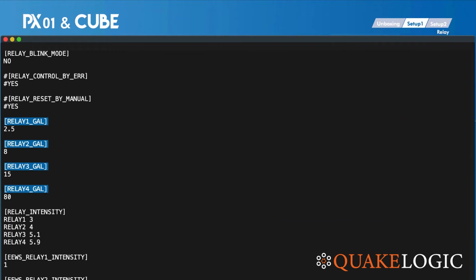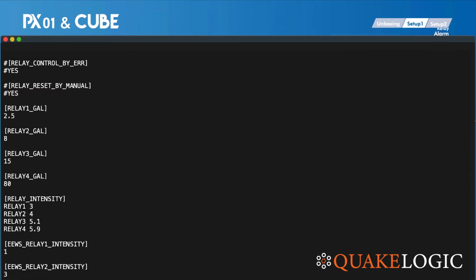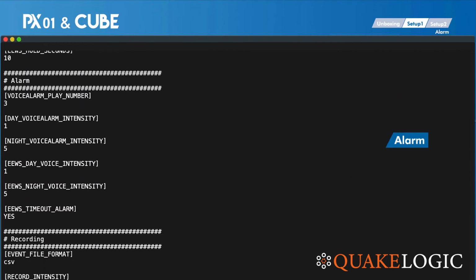Relay 1 gale to relay 4 gale. You can set up the trigger threshold for PGA when an event occurs. Relay intensity. You can set up the trigger intensity here when an event occurs. Now, let's take a look at the voice alarm setting.